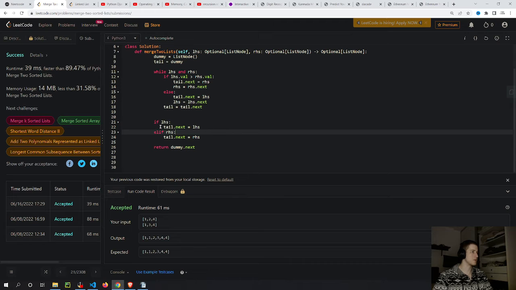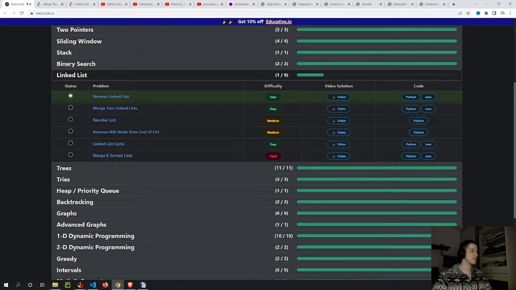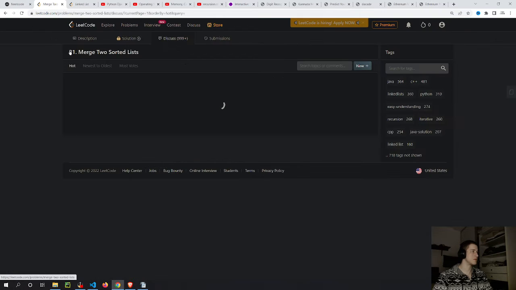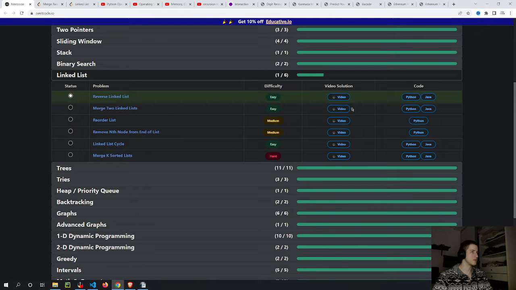There was a smarter way to do this. I don't remember if I saw it from this solution, maybe it's only here. Let's see.